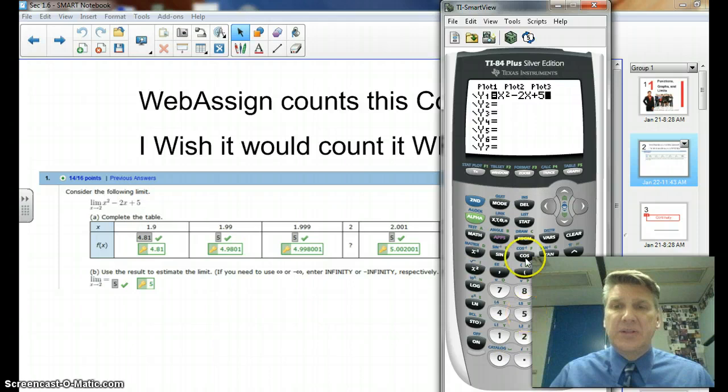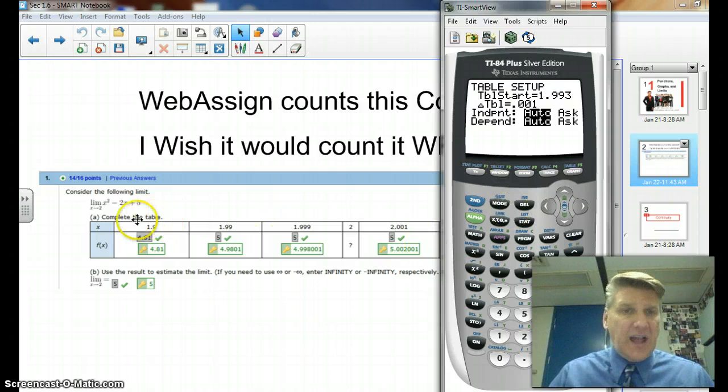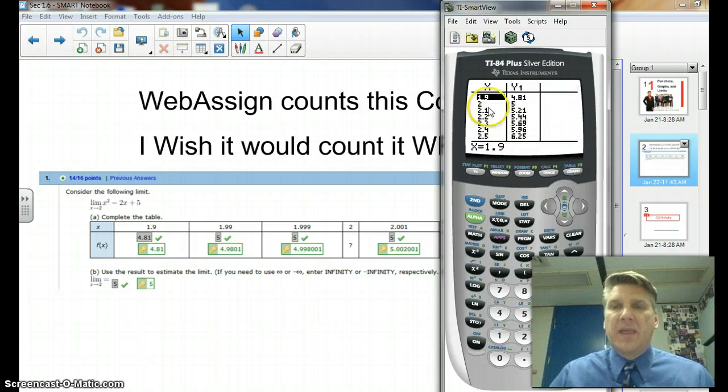Go to your y equals and type in x squared minus 2x plus 5. Go to second table setup. I want to start at 1.9 for the x value, and I want to go just to the nearest, well, 9 is in the tenths place, so I'll just go to 0.1 for the change of table. I want to see every value to the nearest tenth. Go under second table, and you can see at 1.9 I get the answer of 4.81.